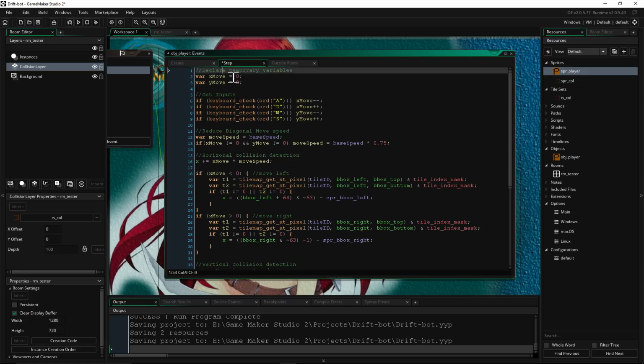So what we're going to do is declare some temporary variables, because we're going to use these to dictate the change in X and the change in Y. And then we're going to change that to set it to our move speed later on. So we're going to say var xMove equals 0, var yMove equals 0. That's just declaring and initializing them, saying, hey, we're going to use xMove and yMove, so don't crash when we call them.